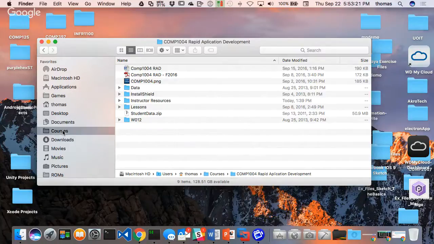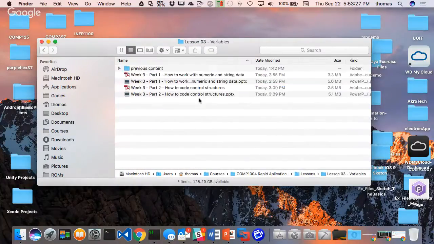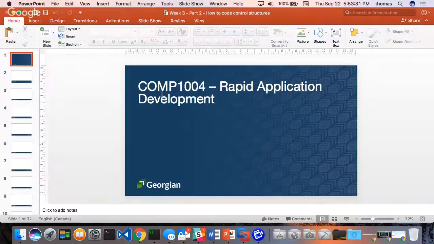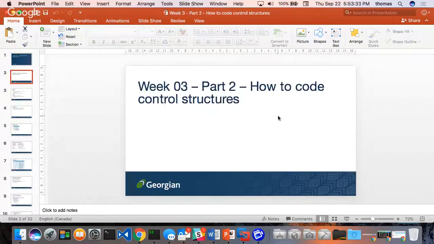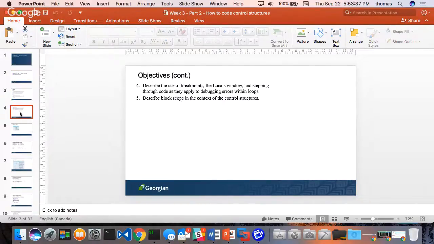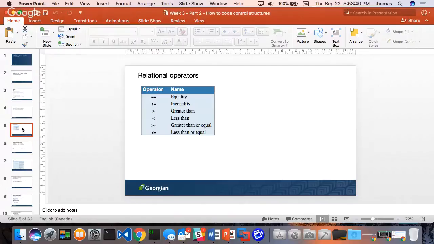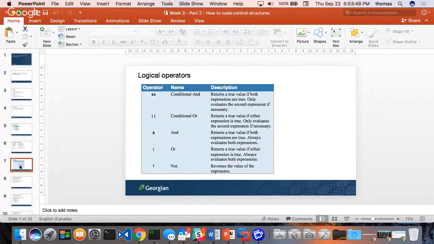So let's go to courses, and we'll look at lesson 3. The second one, part 2 of the PowerPoint, is all around control structures. Control structures are things like if statements and switch statements. I want you to think about the relational operators as the same relational operators across all C-influenced languages. Nothing different there, so that's nothing to learn.